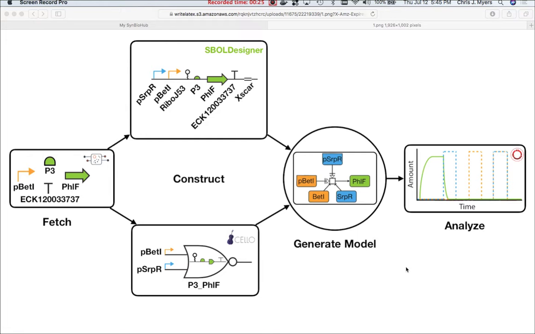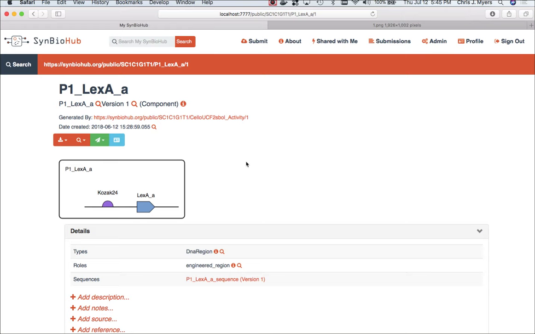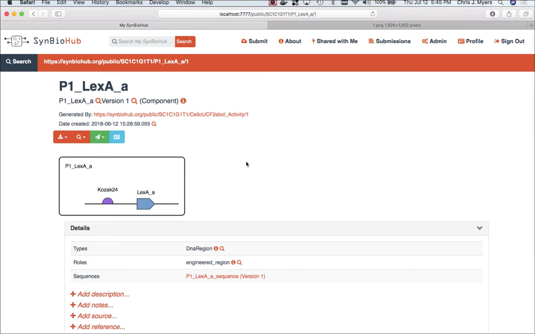Once those designs are constructed, we can then fetch additional information such as the proteins produced by these circuits and what those proteins interact with. This information would also be found in the SynBioHub instance. Using this information, we can construct a kinetic model encoded using the System Biology Markup Language, or SBML. Using this SBML model, we can then import it into tools such as the iBioSim simulator to do ODE and stochastic simulation.